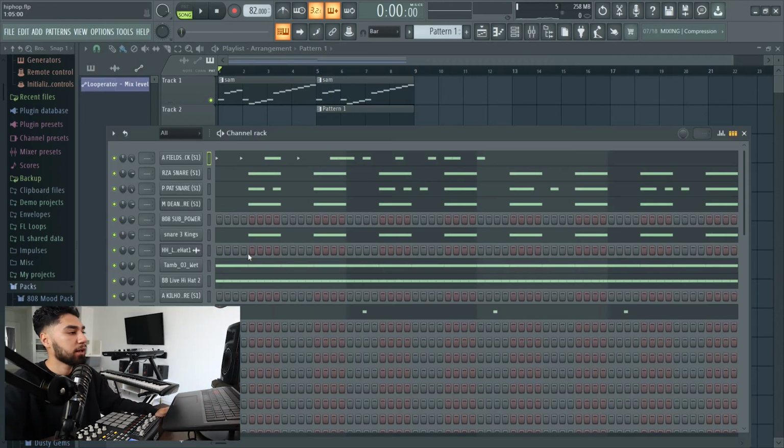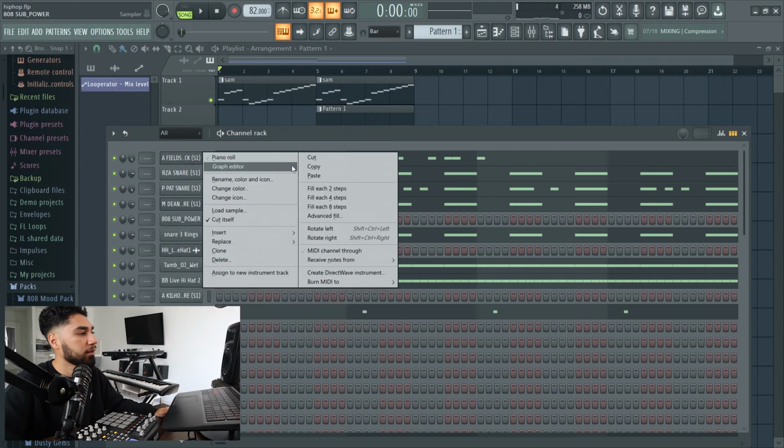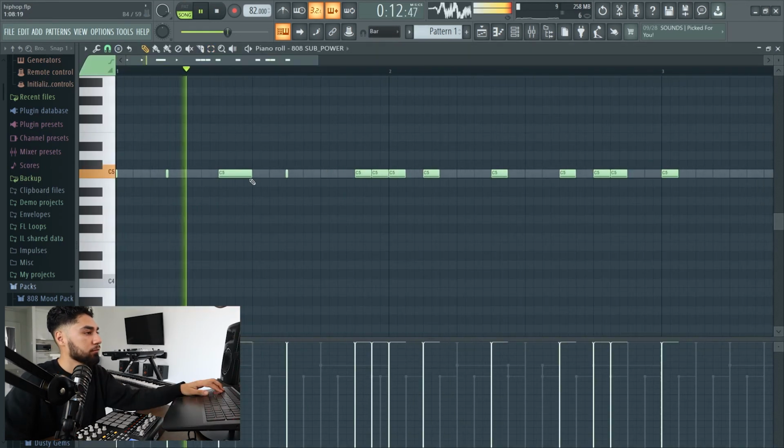So now that I have that, now the next thing I'm gonna add a bass. So I'm just gonna copy and paste my kick, and then I'm gonna change the octaves.